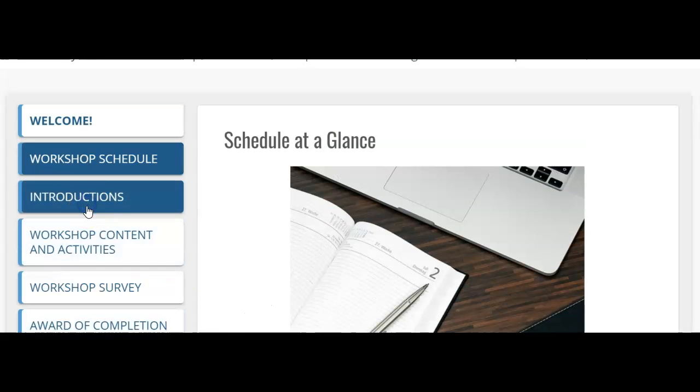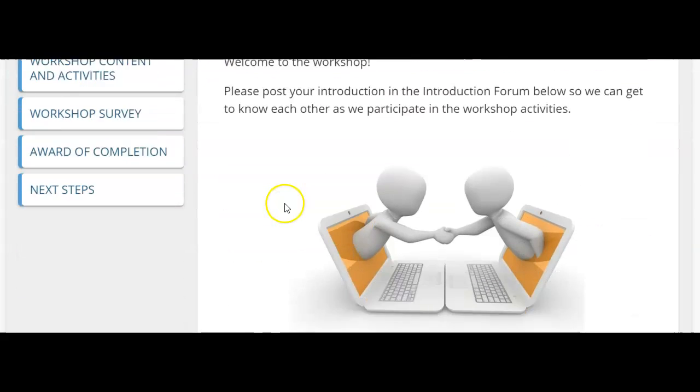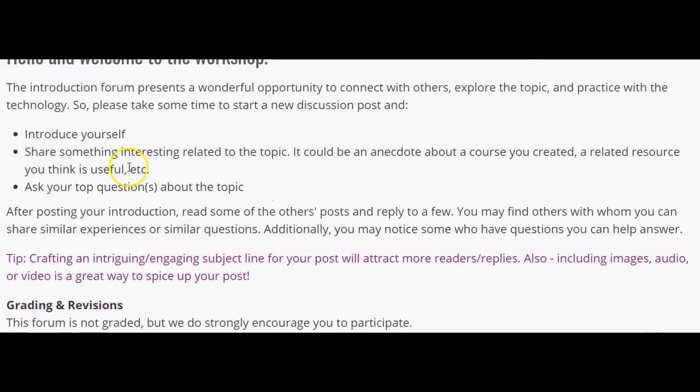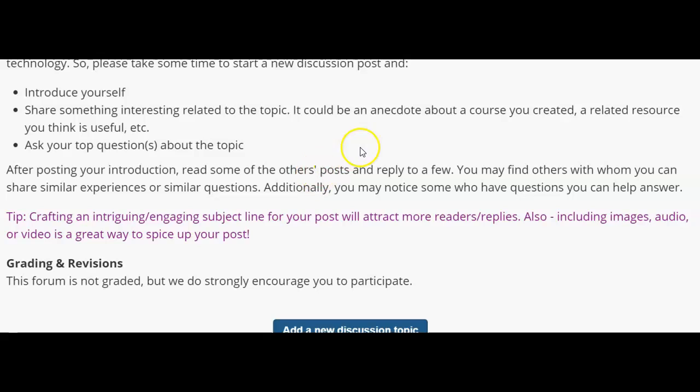And next comes the introductions. In the introductions, you can find out a bit more about me if you would like to, and then please introduce yourself and share something about the topic or anything else you'd like to share about a course that you've created or you're going to create, or maybe even a resource that you think might be useful, and any questions you might have about the topic. Remember to reply to some others' posts so you can form a community of learners for the week.